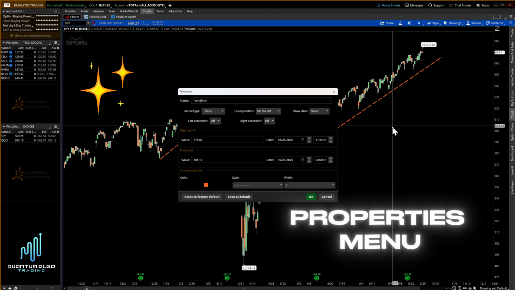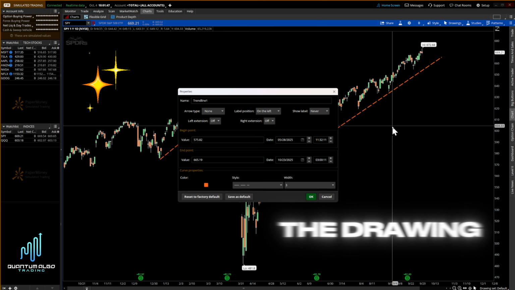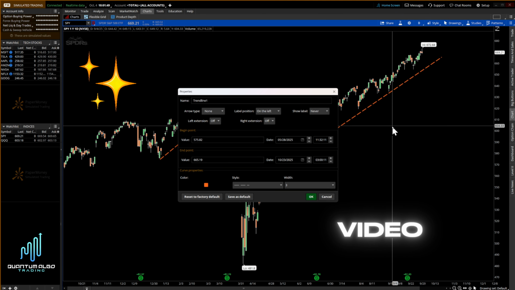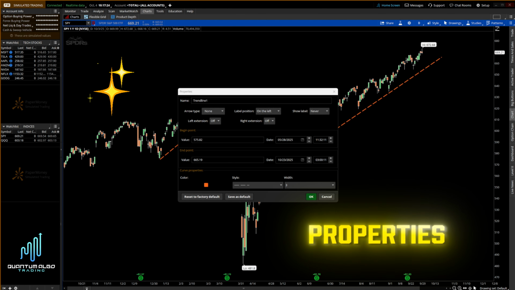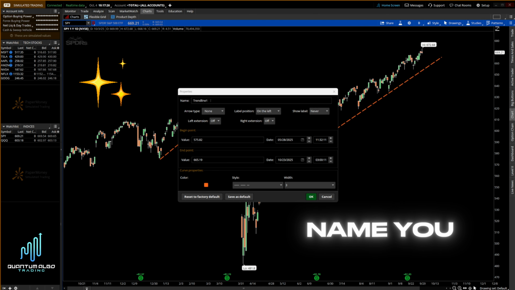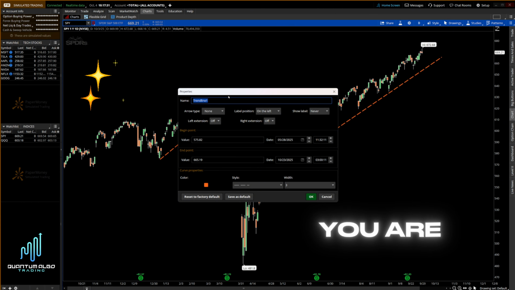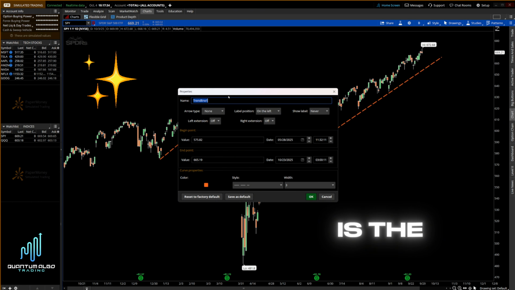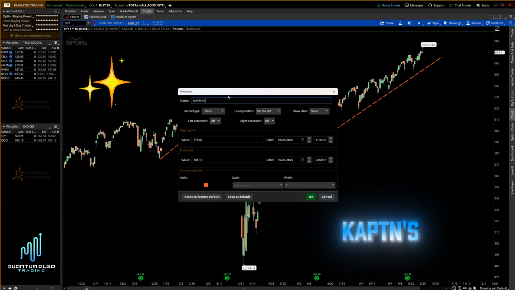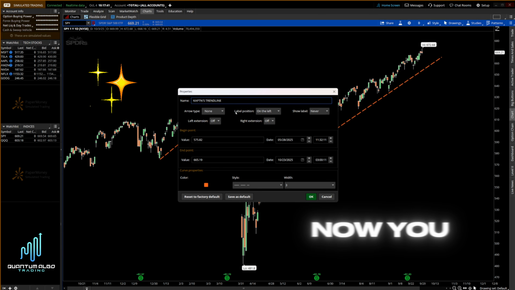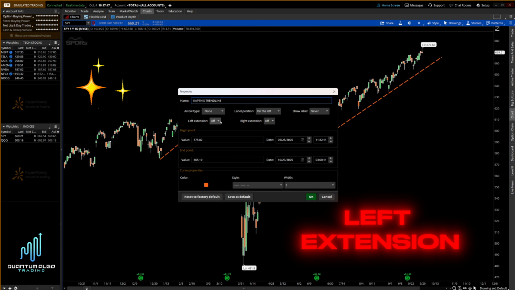Now, this properties menu is going to be universal to the majority of the drawing tools that we review in this video. So this is going to be really important. The first thing that you're going to see in a properties table is going to be the name. You have the ability to change the name of whatever drawing tool you are editing. In this case, it is the trend line that we drew, and we're going to change the name to Captain's Trend Line. Now you have the arrow type, label position, show label, left extension, and right extension.